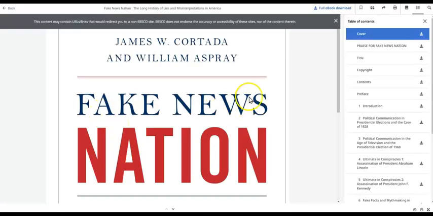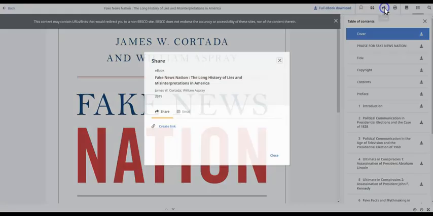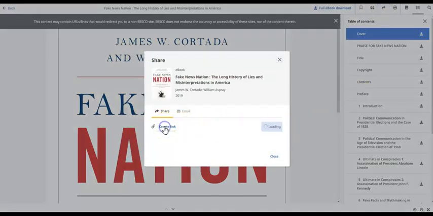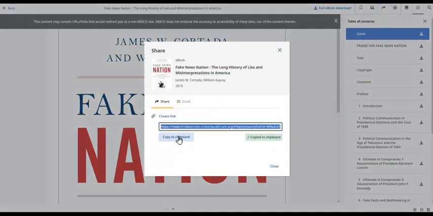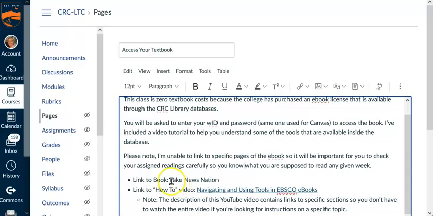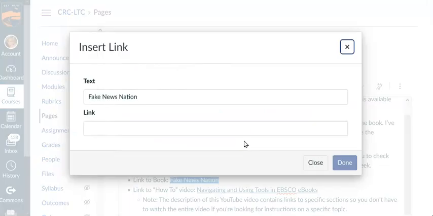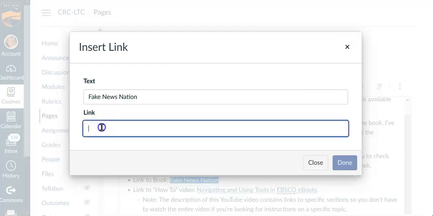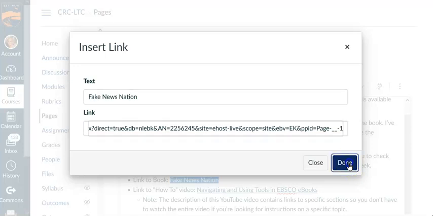Once the book opens, the tools are located up here towards the top, and you will click the Share button, Create Link, and then copy the link to your clipboard. To embed the link within the text, you're going to highlight the text, and then you click the little picture of the chain link, or there is a shortcut. You can do Control K, or it's Command K if you're using a Mac. And this box comes up, and in this second box, you're going to paste your link and click Done.